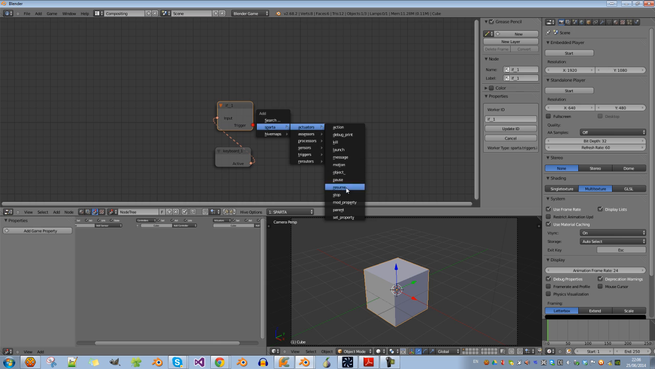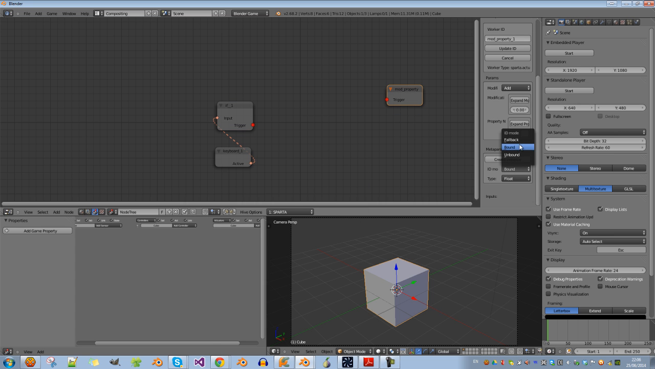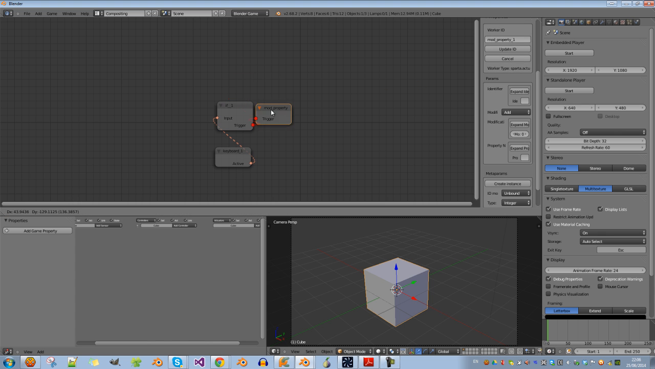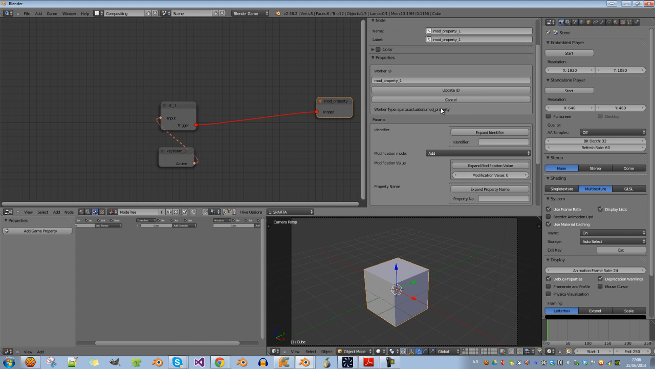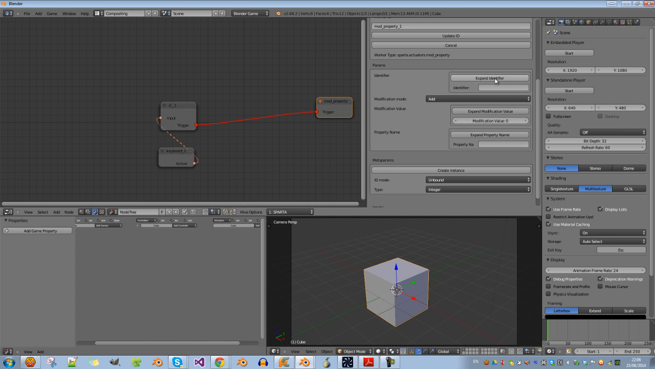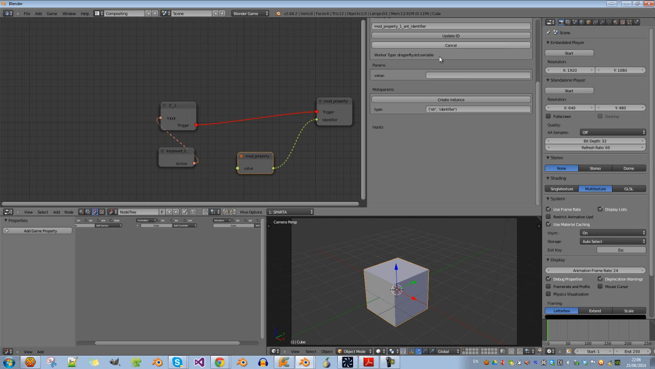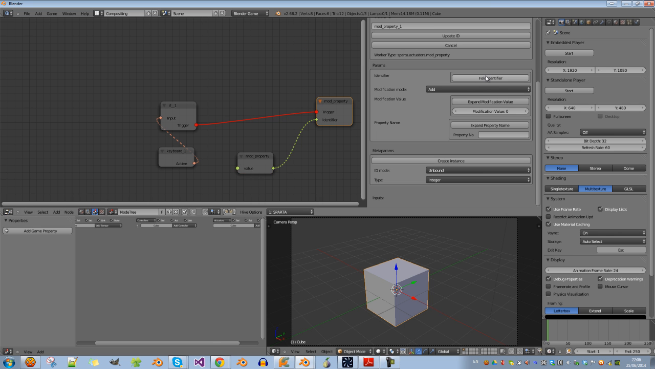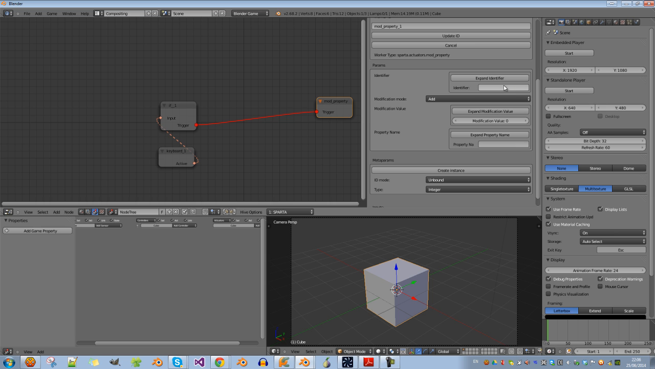We're going to add an actuator mod property. We're going to change the ID mode to unbound and the variable type to int. Create an instance. Connect it to the if output, and we're going to now change some other settings. So now we've done that, let's expand the identifier parameter, and you'll see that if I click expand, it suddenly becomes possible to have a new node responsible for that value. Otherwise, if we fold it, we get to change it in the UI.